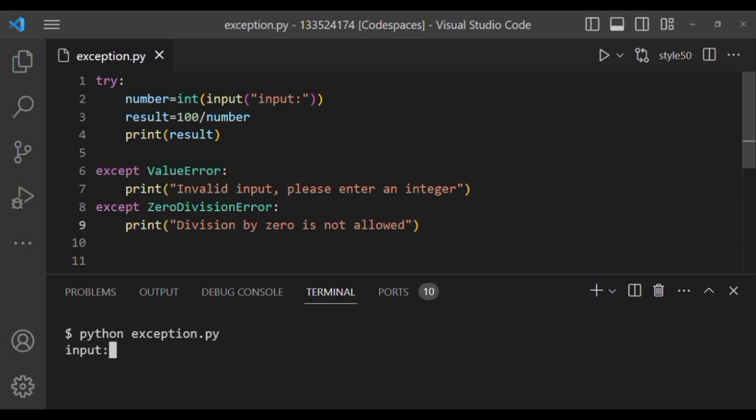So it asks for the input. I will write here a name, let's say Rafe, and then I hit enter. It says invalid input, please enter an integer. Look how simple this is instead of that complex one. So this is the main reason we use exception handling, to handle the errors.